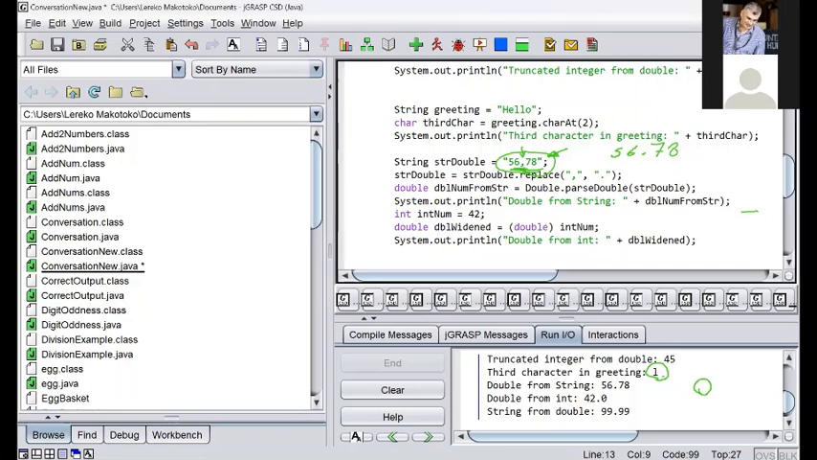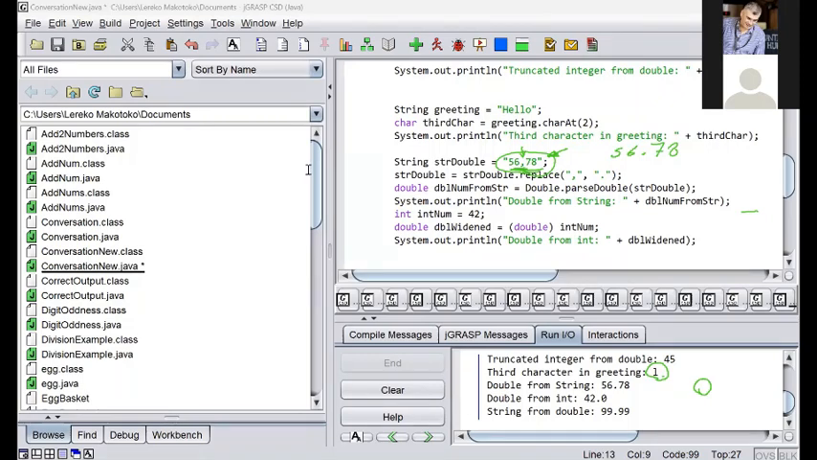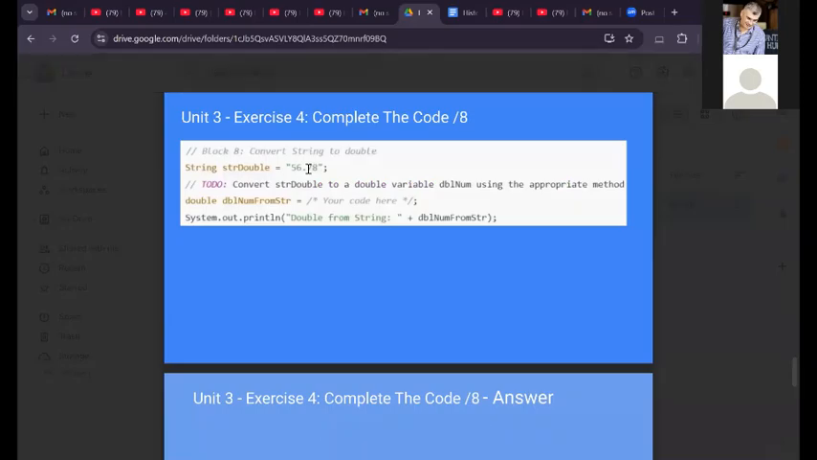Oh, wait. Should I switch the tabs to the exercise? Yes, you can. Okay, let me just, do you see it? Yes, I see it. I don't see any comma here. I mean, if you look, this is a dot.